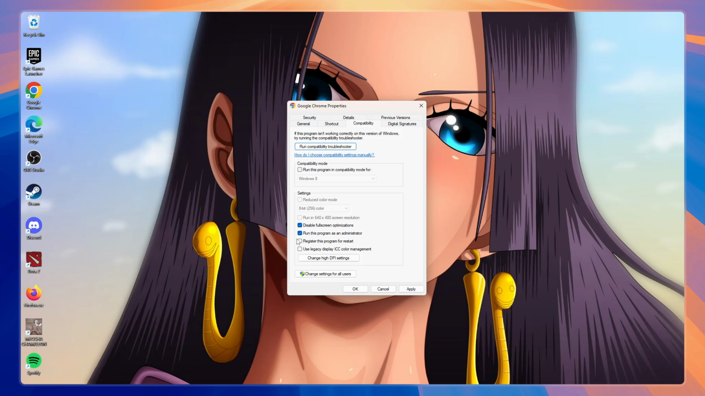After you've checked both of these boxes, click Apply to save these changes. This first solution addresses potential compatibility issues that might be preventing Chrome from opening. Now let's move on to the second solution.